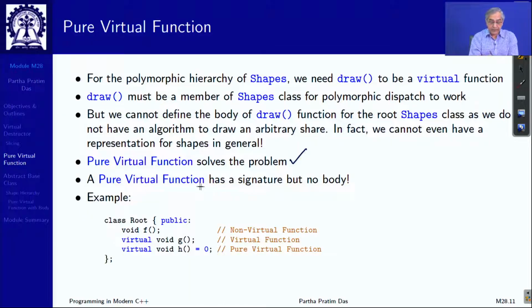It has a signature, but no body. And how you write it is very simple. This is just a complete example of member function types. You have this non-virtual function, which you have known. If you put the keyword virtual, it becomes a virtual function. If after making a virtual function, you put this notation as "= 0", then it is taken to be a pure virtual function.